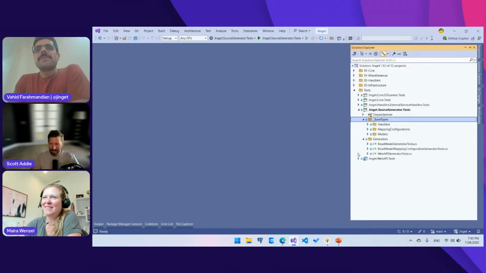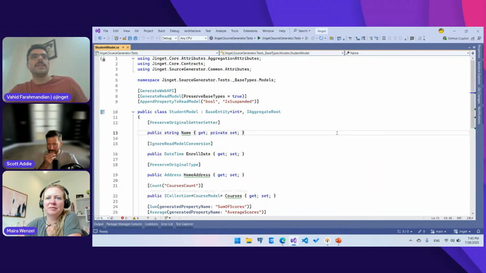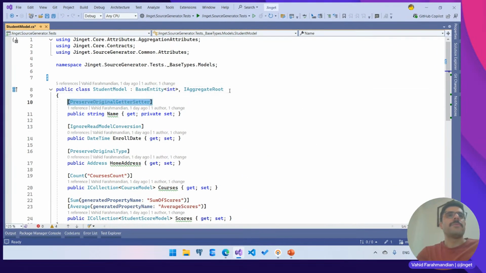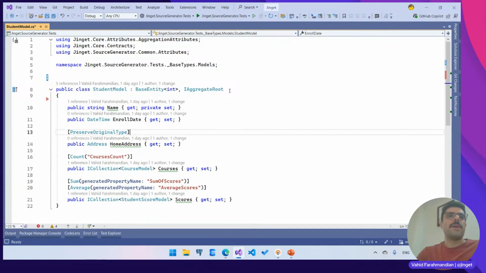For example, suppose that I have some models defined in my source code. I've started with the student model. Let's ignore this part and think about this model as a bare model.